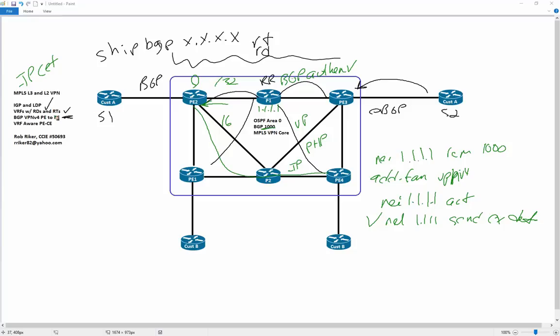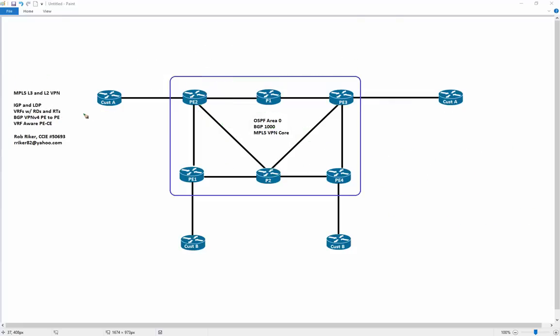So now that we've covered LDP and IGP, VRFs with route distinguishers and route targets, and we've covered VPNv4 PE to PE traffic, the next thing we're going to be talking about is VRF aware PE to CE routing. This one here is not too crazy, but it's still important to know. This piece is going to be specific to anybody that's running this inside of production. VRF aware connections are going to call back to, has the interface been placed inside of the VRF? So do you have gig 1 here actually inside of VRF customer A?